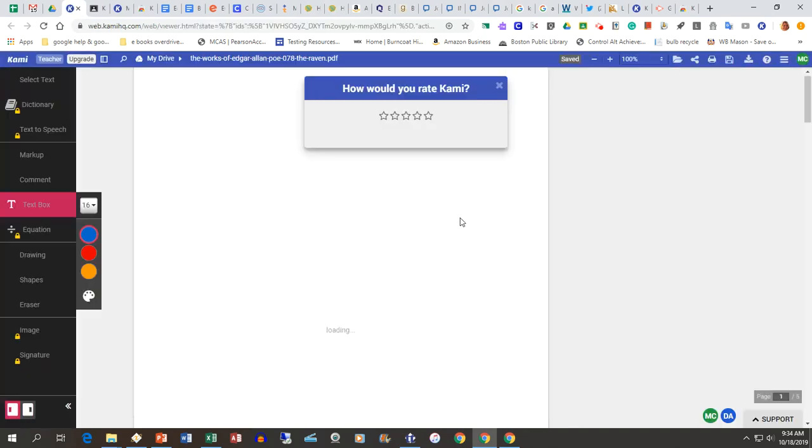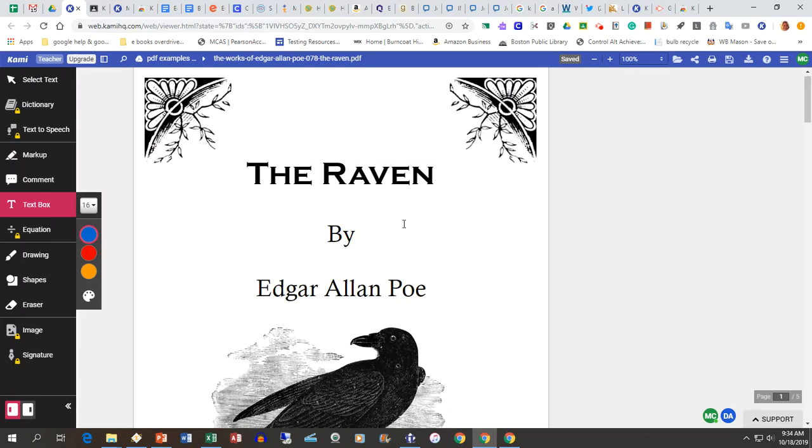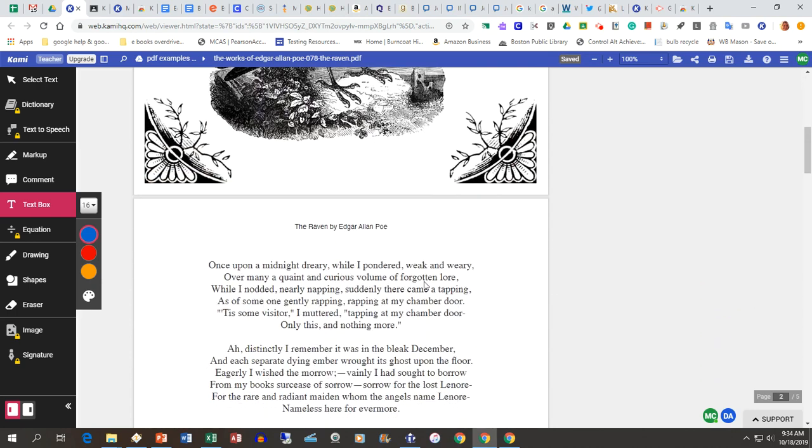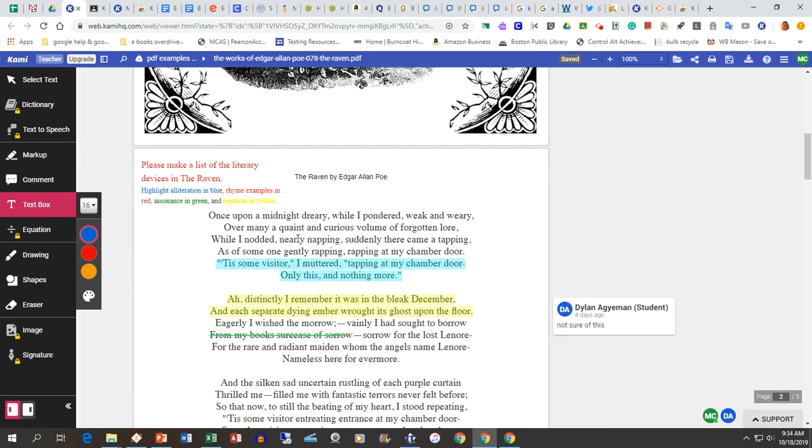Say, for example, my teacher gave me the story of The Raven and has asked me to highlight different items in the story. So here are the directions from my teacher. Please make a list of the literary devices in The Raven. Highlight alliteration in blue, rhyme examples in red, assonance in green, and repetition in yellow.